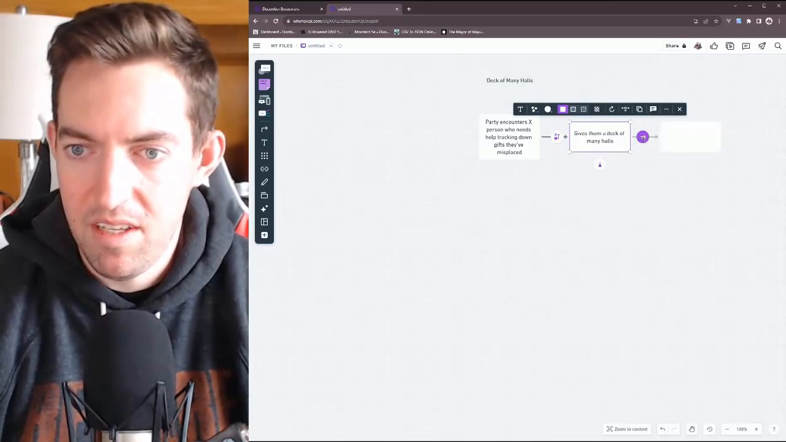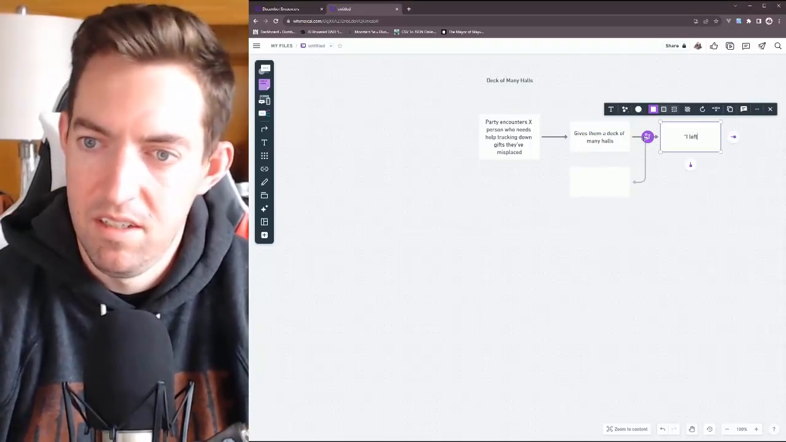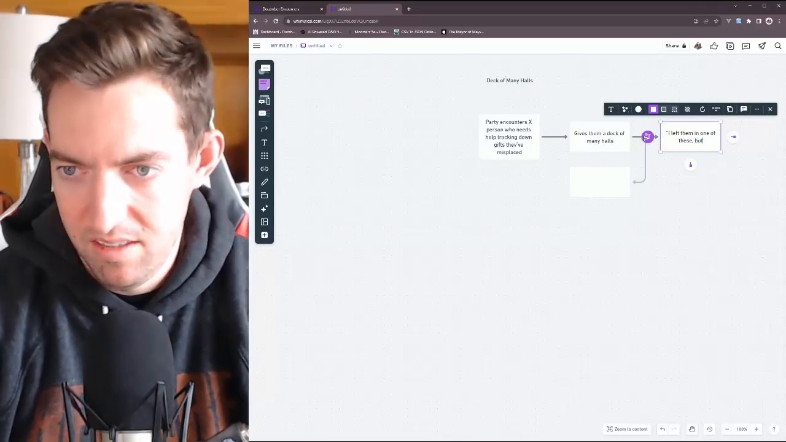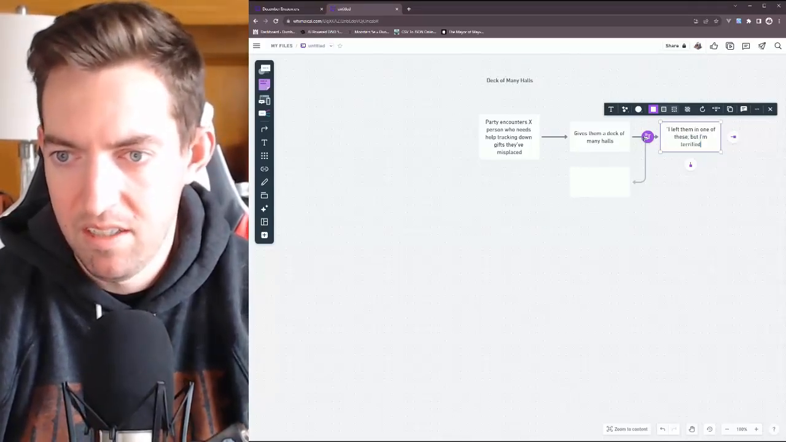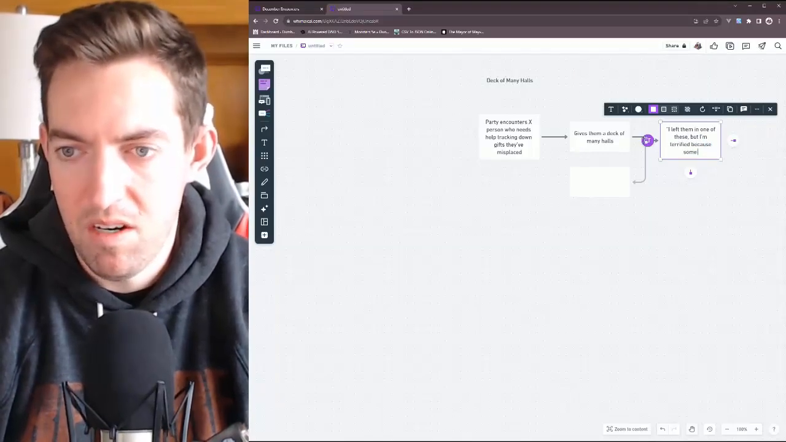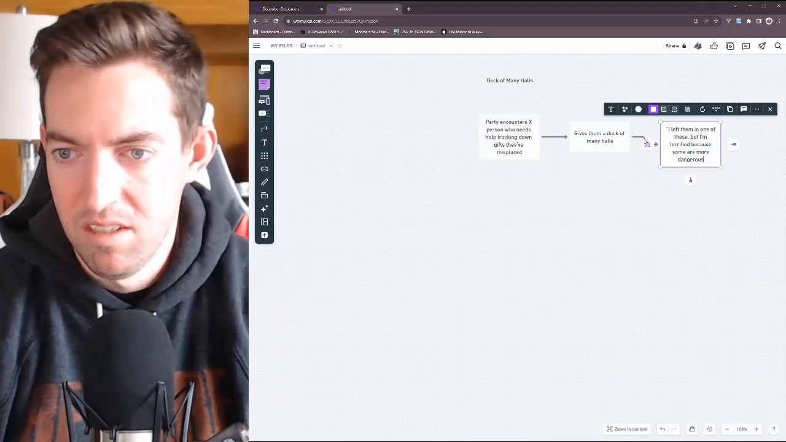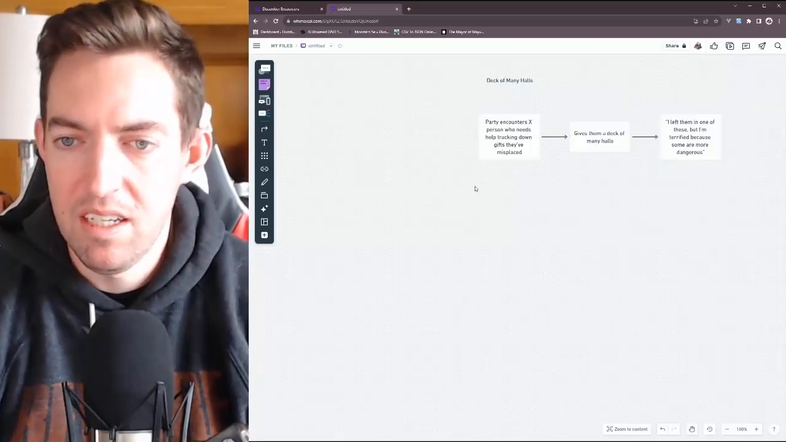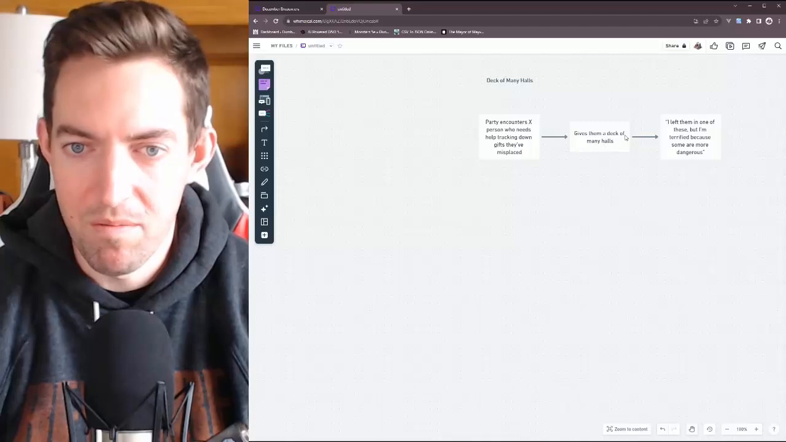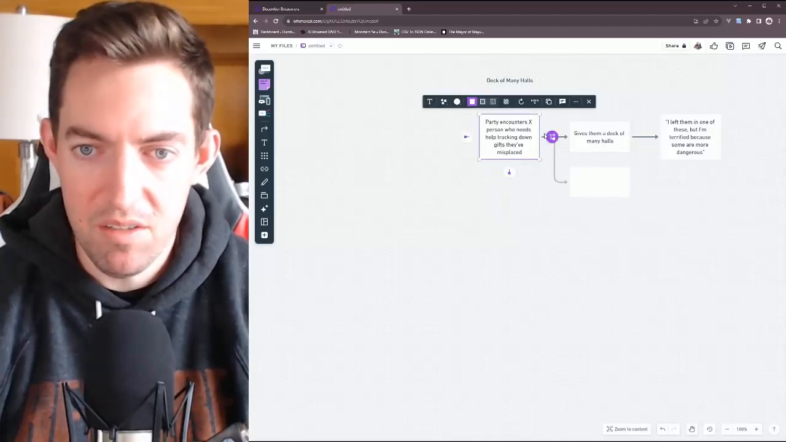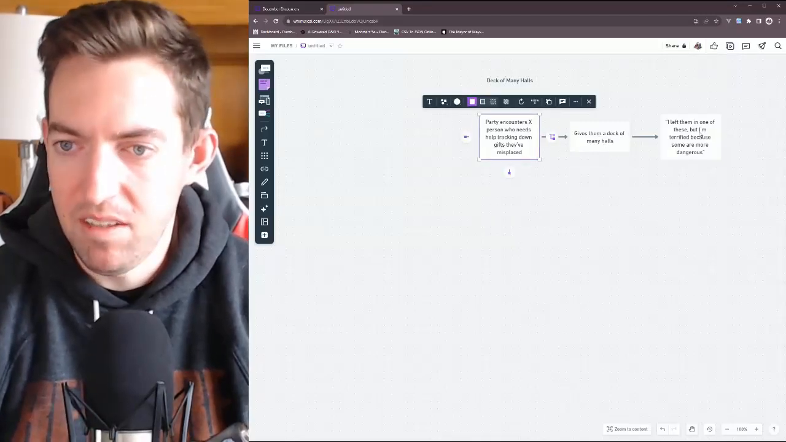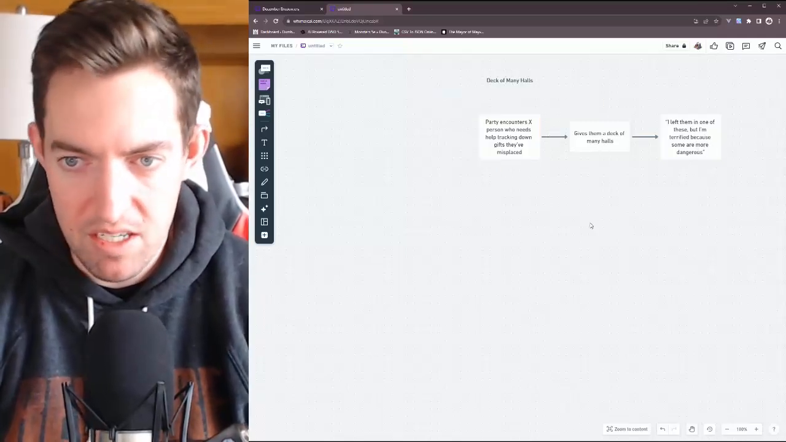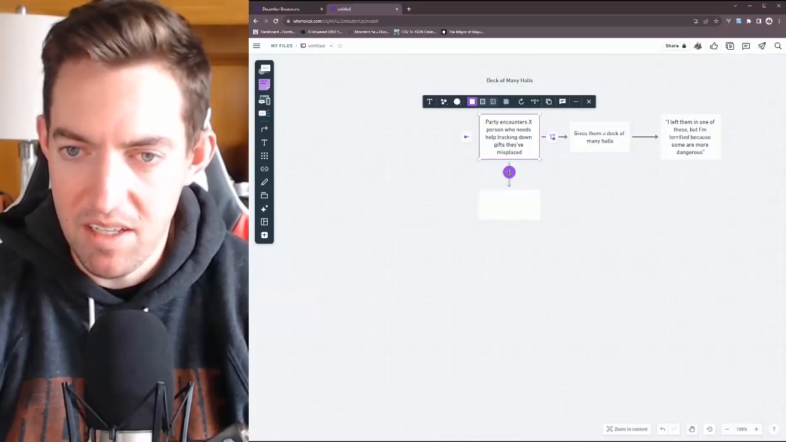It says, I left them one of these, but I'm terrified because some are more dangerous. Right, so we've got to make sure that there's a reason that he can't go himself, and it needs the party to do it for him instead. So they've encountered this person, they have kind of the need to go in. Reward is going to be you can keep the Deck of Many Halls and anything you find in there.